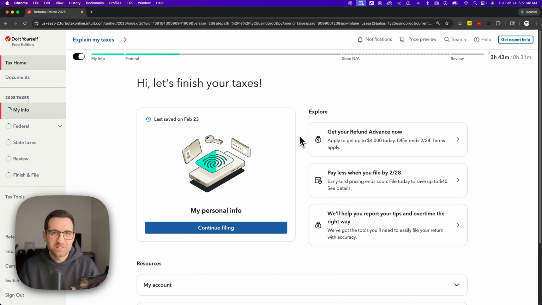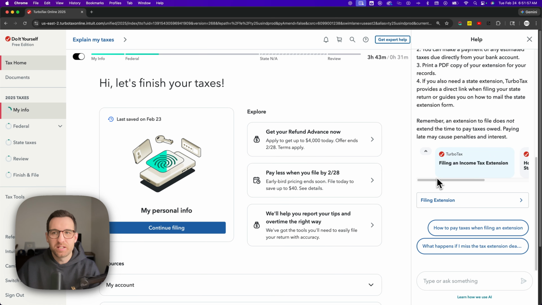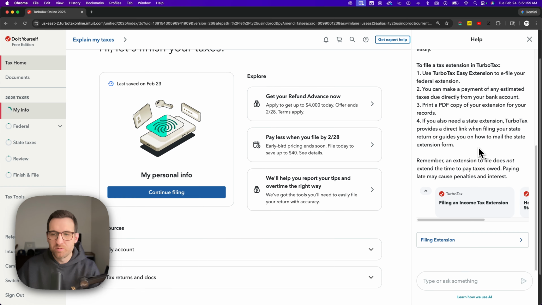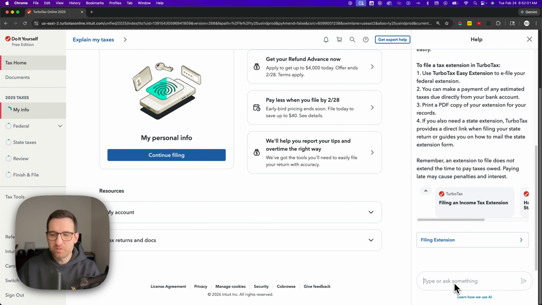Here's how to file a tax extension on TurboTax. So it's pretty easy actually. In the upper right hand corner, you're going to see this little help button. And when you click on that, it's going to pull open this AI assistant. Now I've already done this before, but I'm going to show you basically here at the bottom, you can type or ask something. So I could just type the word extension.